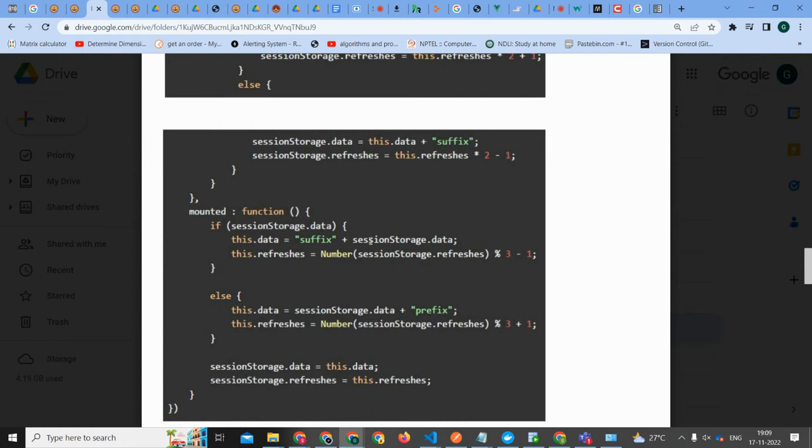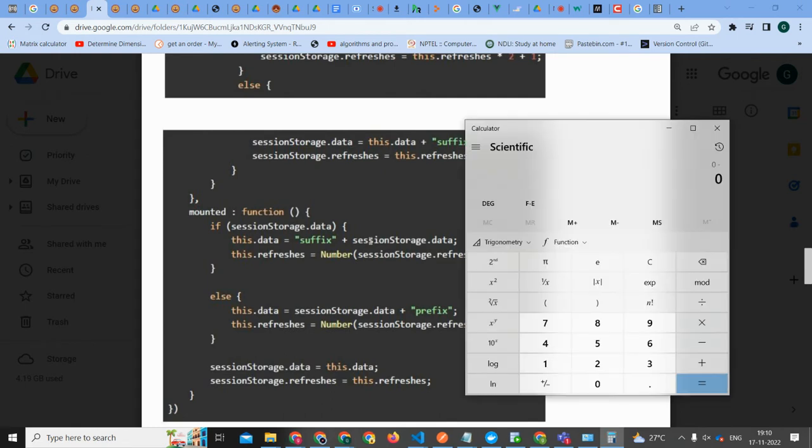Correct. So then we refresh it again. Are you sure that -1 mod 3 will give -1? I think it will give -2. Why would it give -2? Because the mod we are doing is -1 mod 3. It will give -1. Why would it give -2?